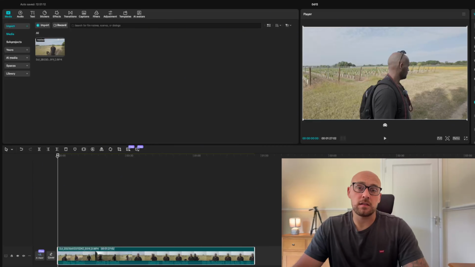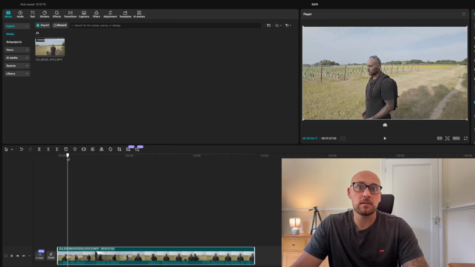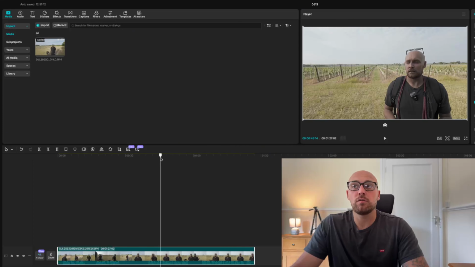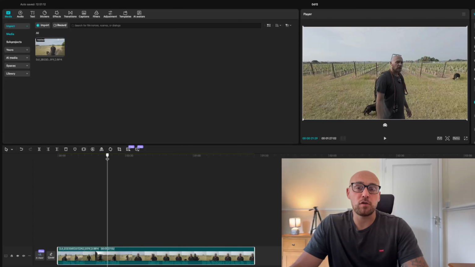The first thing that I need to show you is the playhead. That's the small stick that you can see here. If you click on that, hold down the mouse button, you can drag your way through the video, and you can see that it will essentially scroll through the clip that you've put onto the timeline.